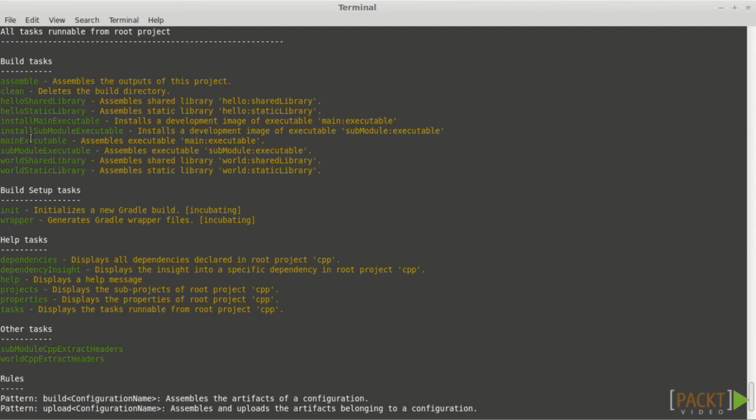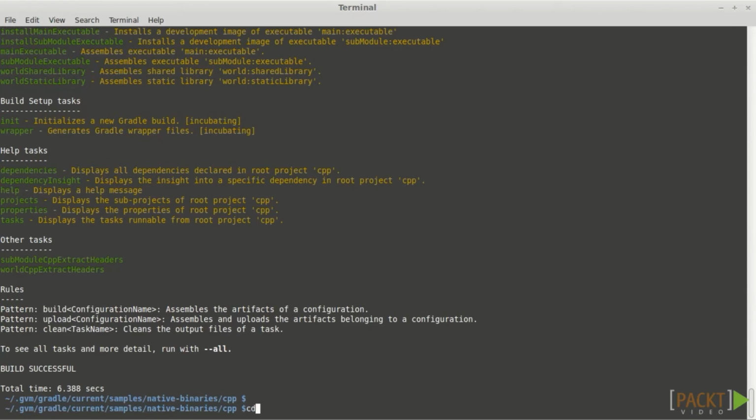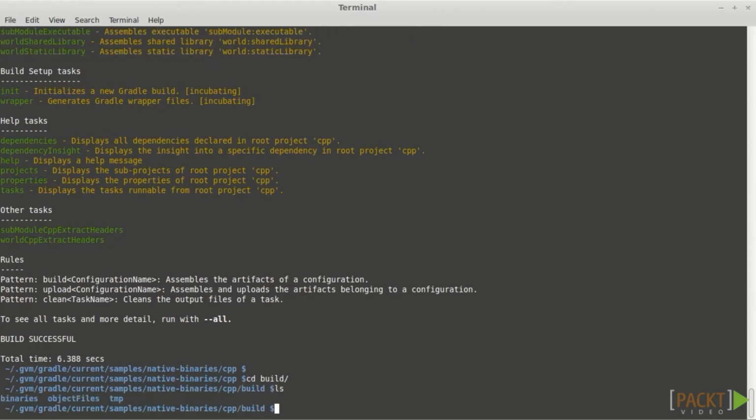Each one of the artifacts is going to be created in the build directory of our project home. So if we come down and look at our build directory, we're going to see that we get a binaries directory, an object files directory, and a temp directory. The first two are for use when we're setting up and publishing the artifacts later.